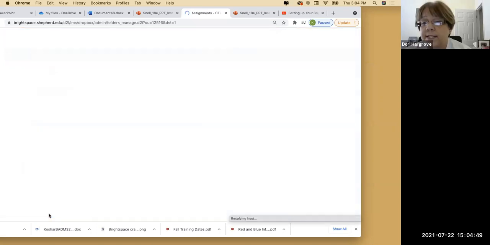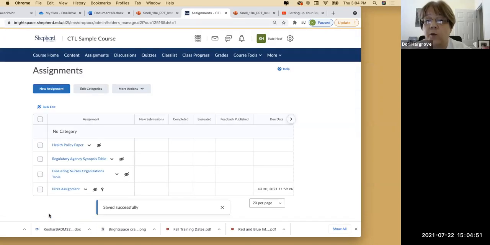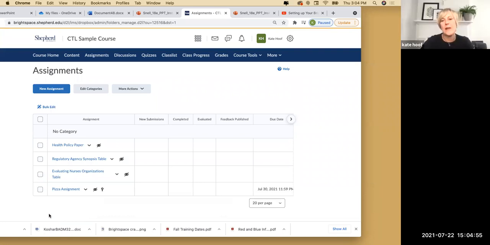You tell me, what is the make annotations available? I think that's when you're grading a paper, when students turn in work, they upload a file, you'll be able to annotate on that file that they submitted into Brightspace. Okay.